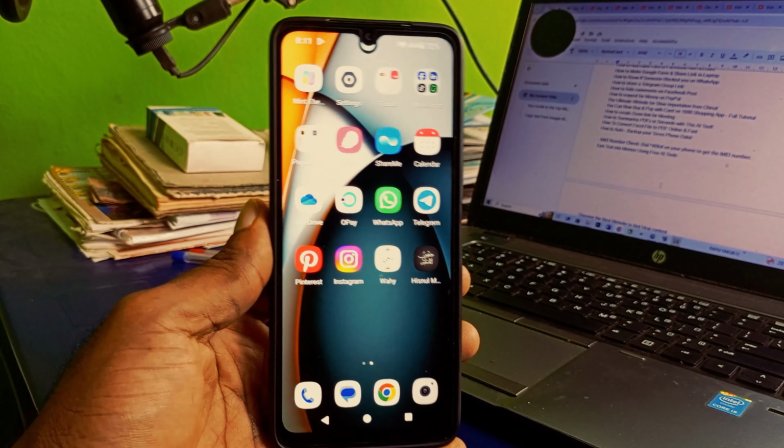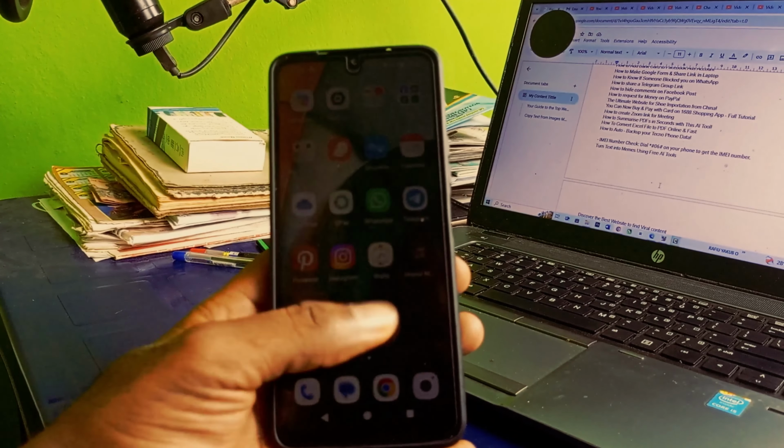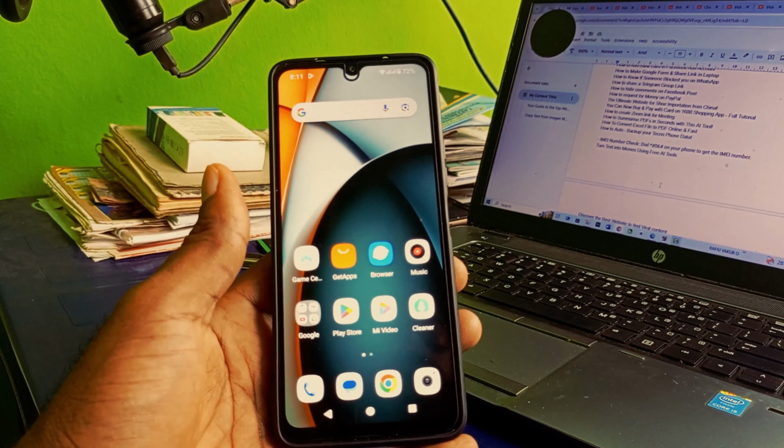In this video, I'll show you how to check if your Redmi Android phone is actually fake or original. Let me show you how.